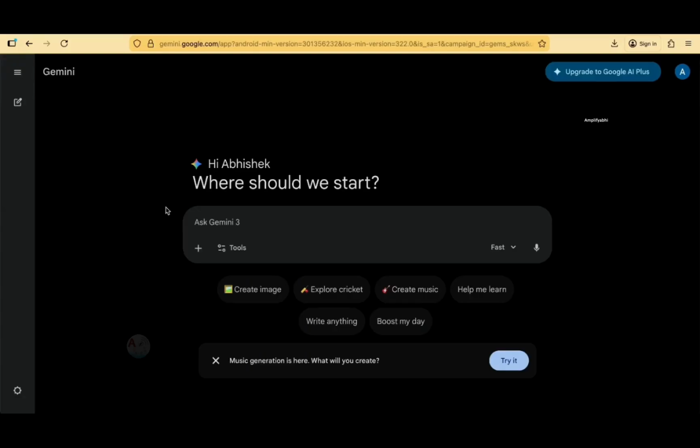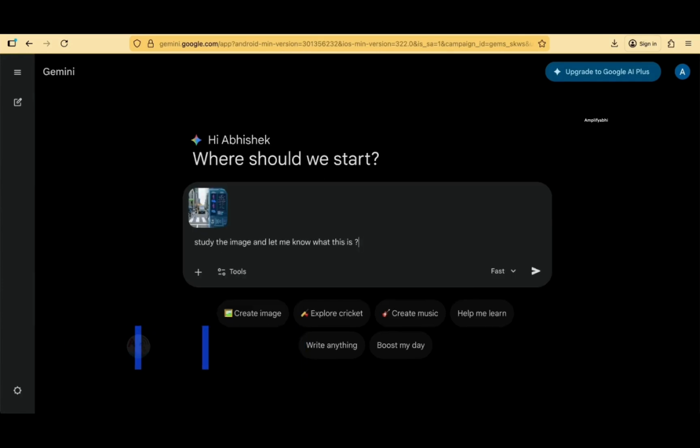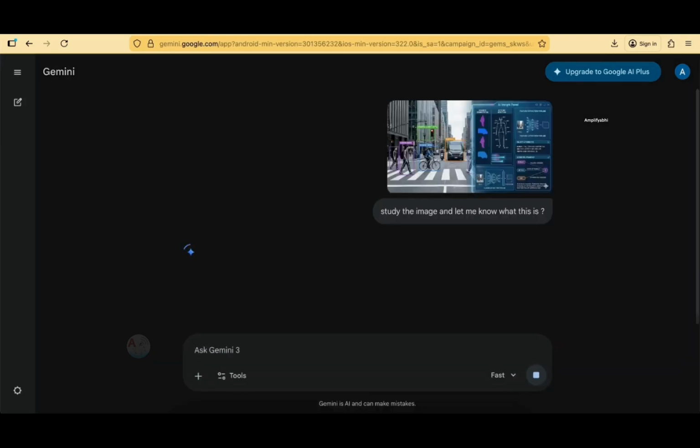And here I got a task for Gemini, and I'll be quickly trying to upload the image first. And I have just uploaded the image and am trying to find the computer vision feature of the Gemini AI here. So study the image and let me know what this is.